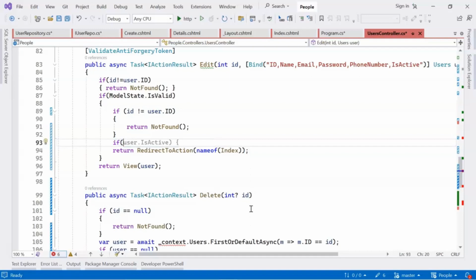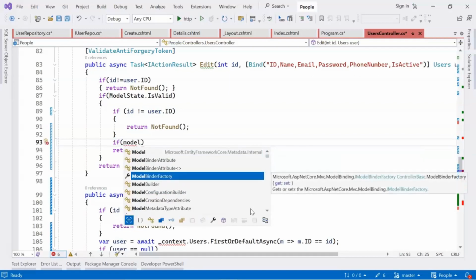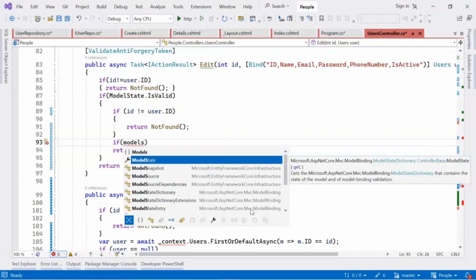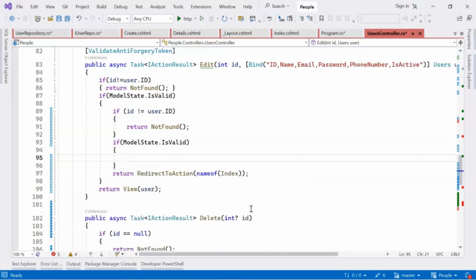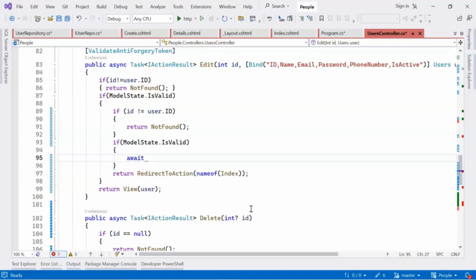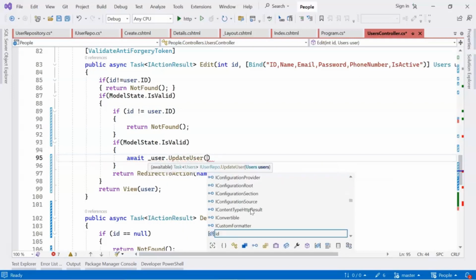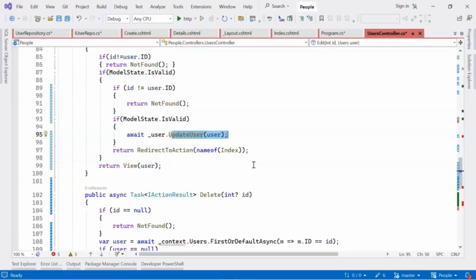By mistake I removed the model state. We need to check the model state is valid. The inside code is not required, which we can remove. Await update user. So this will update the user.